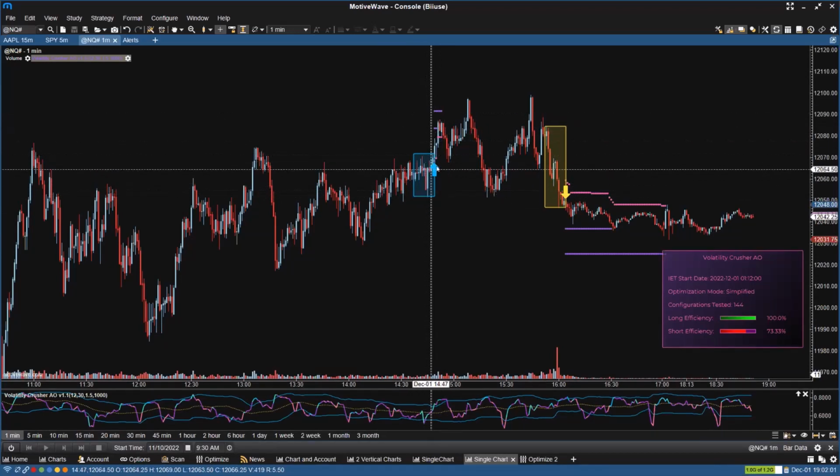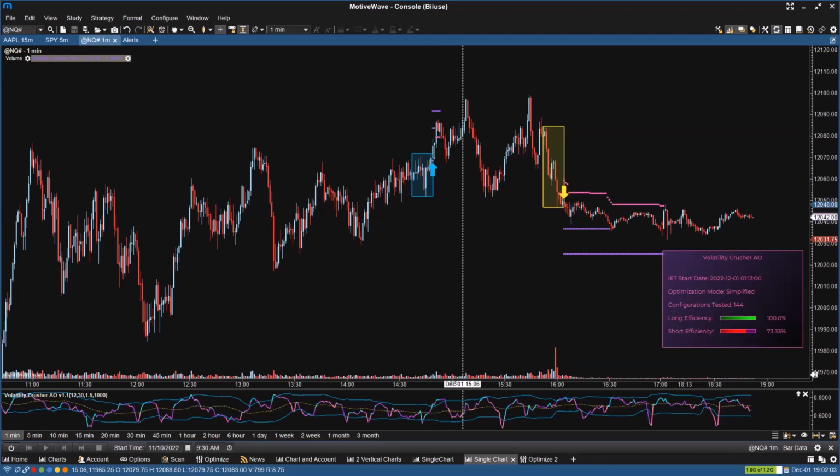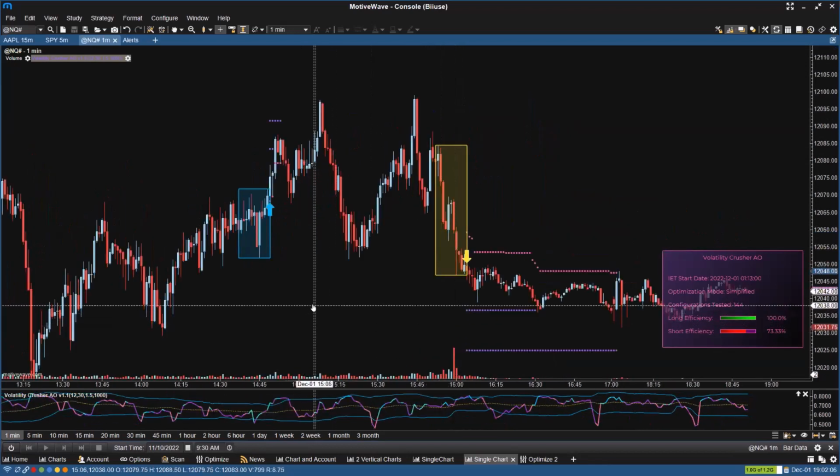Actually, sorry, he was referring to the previous indicator, not Volatilitycrusher. Oh, I guess he was referring to Divergence Cloud. Oh, okay. But it's the same answer for all of them.